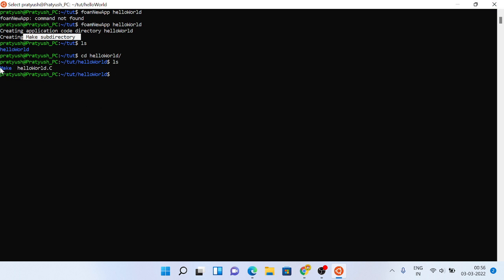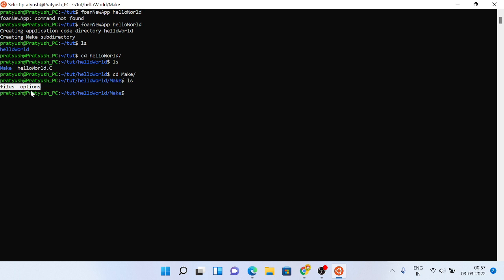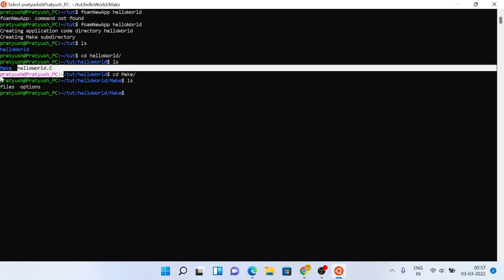But for now you should know that to compile any solver, two things are very necessary: one is the .C file and another is the Make folder. If you go into the Make folder, you can see that two files are important, the files file and the options file. So for now just remember that the files and options are required in the Make folder, and one .C file is required in the directory which you want to compile. So these three things are required: one .C file and the Make folder, and inside Make there should be one files and one options file.